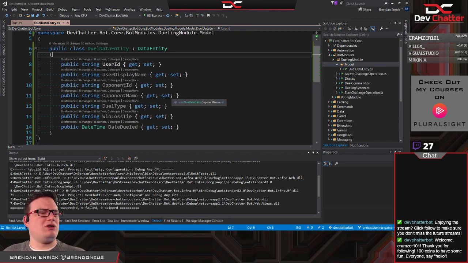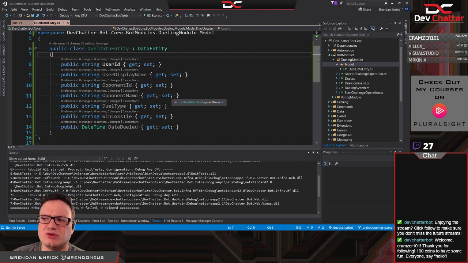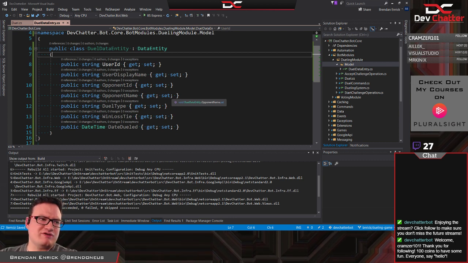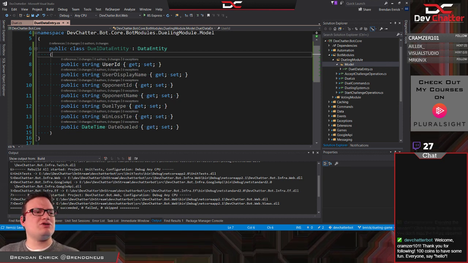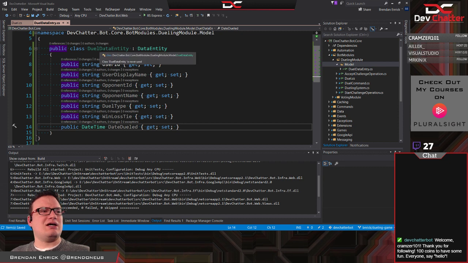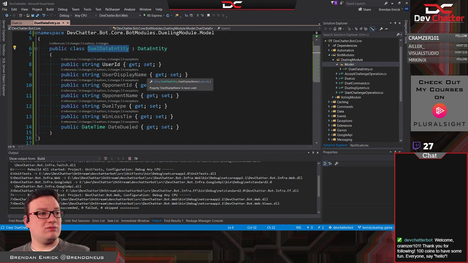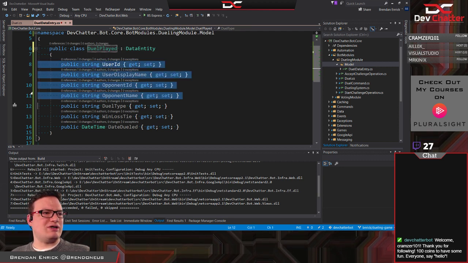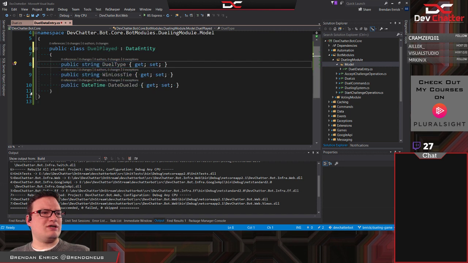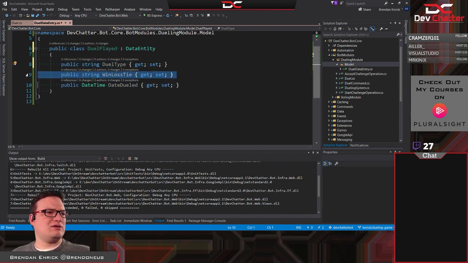So if these are what we're logging, now here's the question. Do we log one for both people? So if a duel happens, do we record just both parties? Alternately, because we could structure it like this instead. So duel played. Let's do it this way. Duel type and the date.